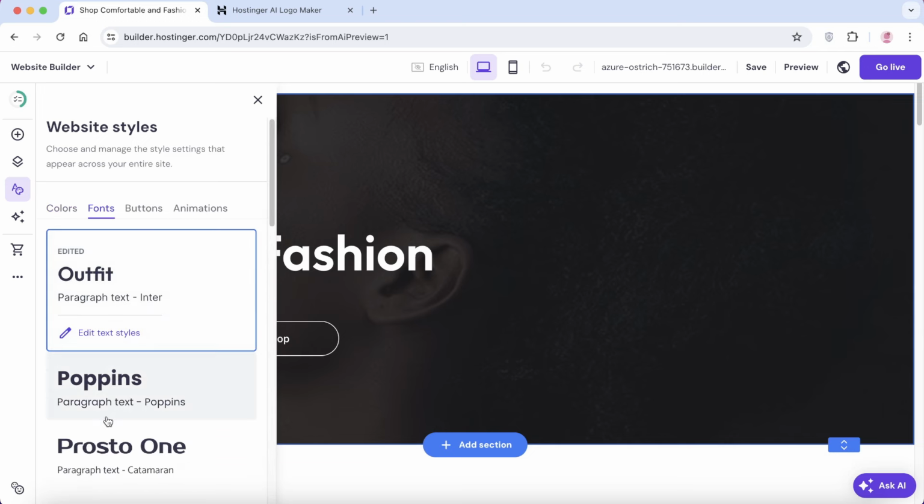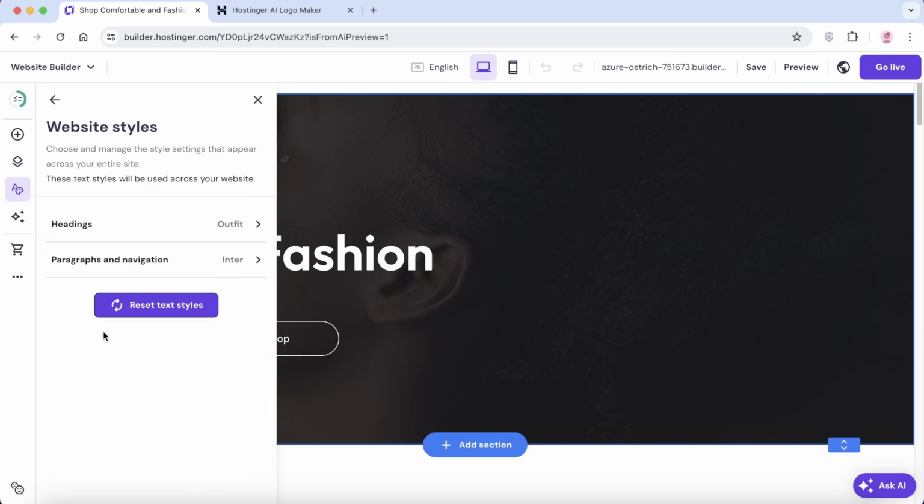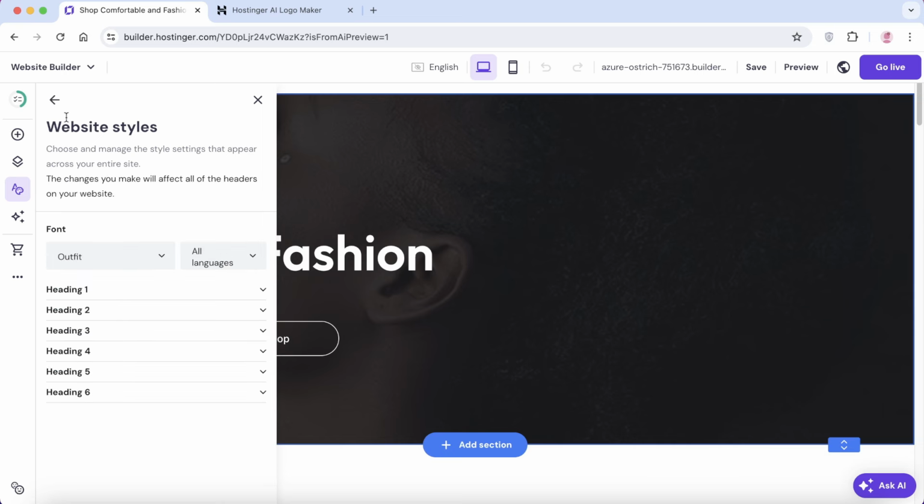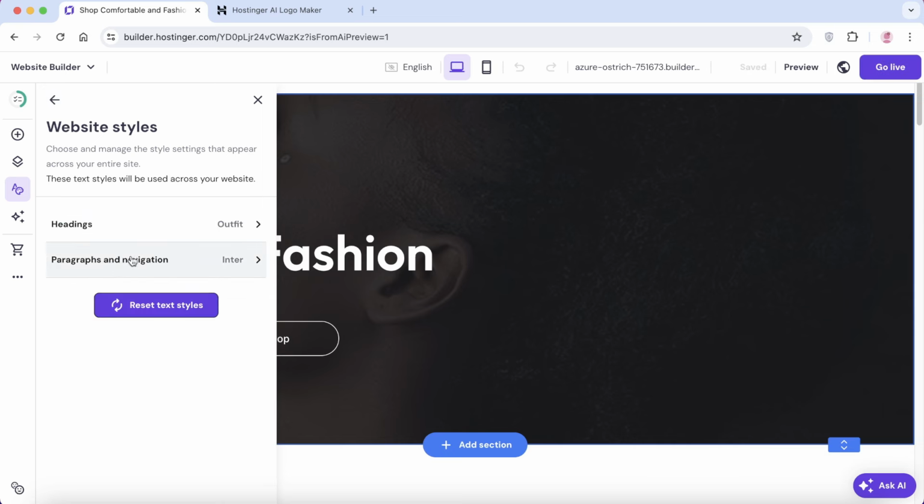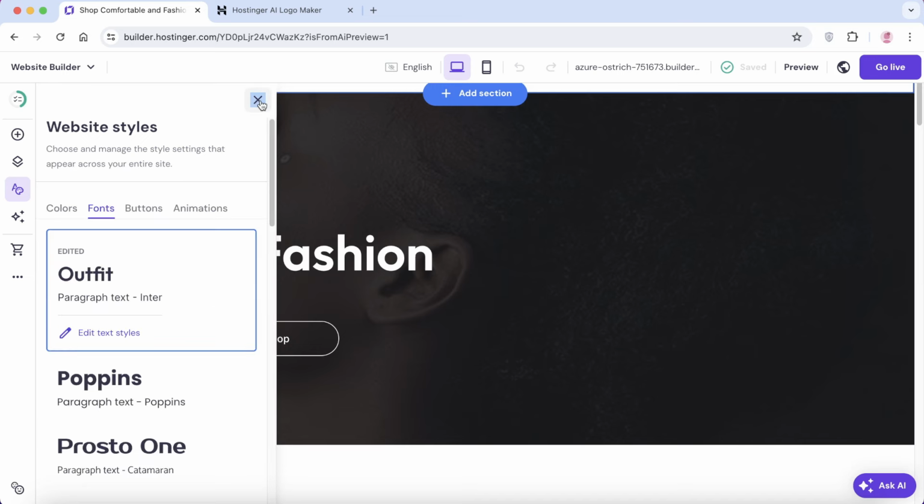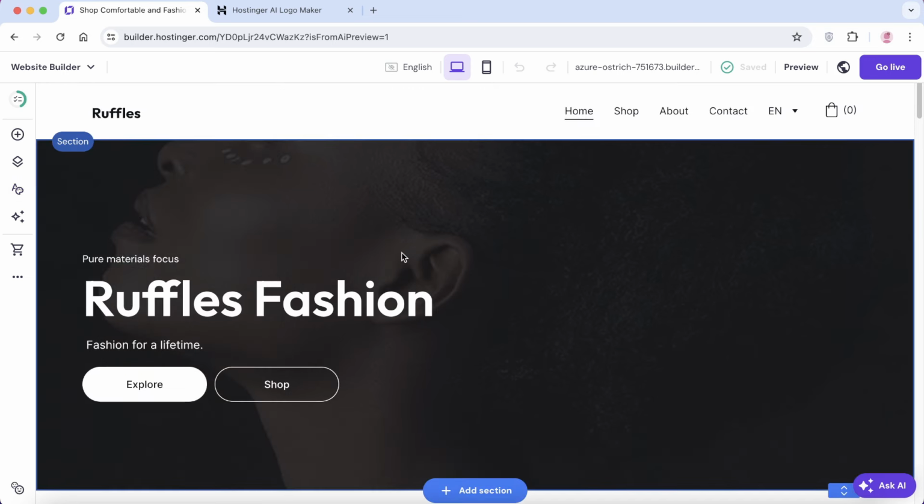Now, to change our font combinations, click on Edit Text Styles to edit your headings as well as your paragraphs and navigation fonts. Now, once we have completed our website styles, it's time to turn your website into an e-commerce website. Simply, you can do this by adding your Shop Online option.